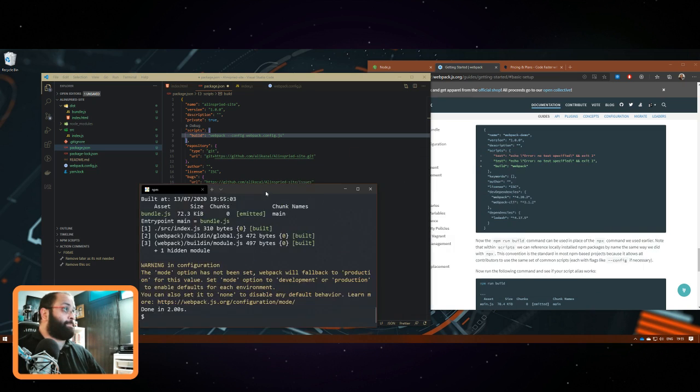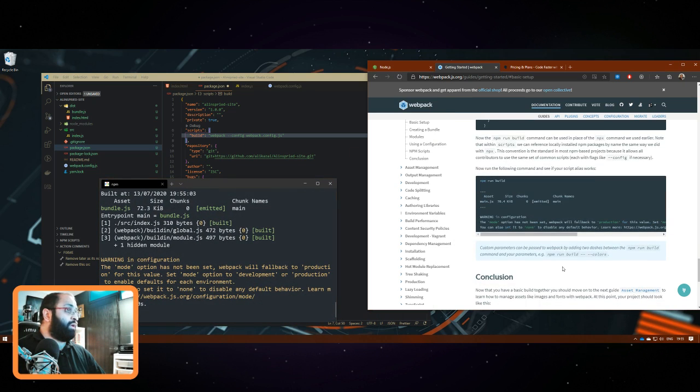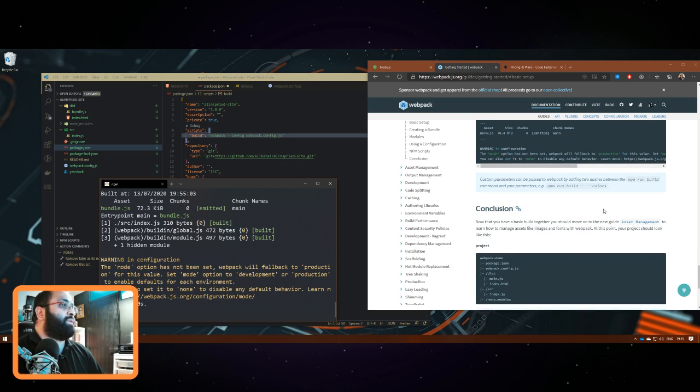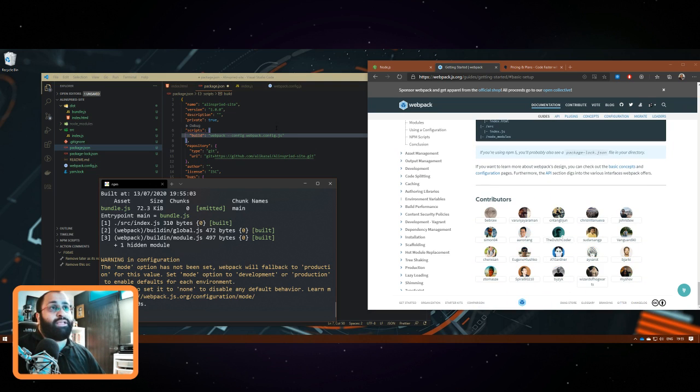All right. If you're using npm and not yarn, you can just run npm run and then build. Okay. And it does the same thing. What else? Okay, that's more or less.